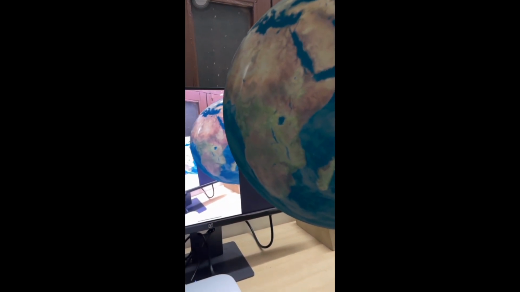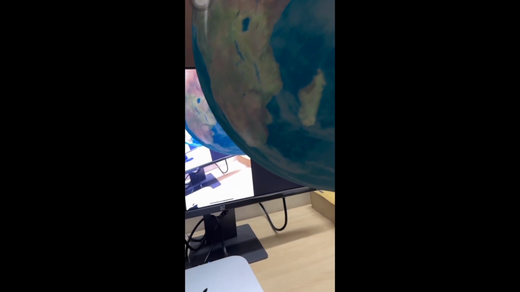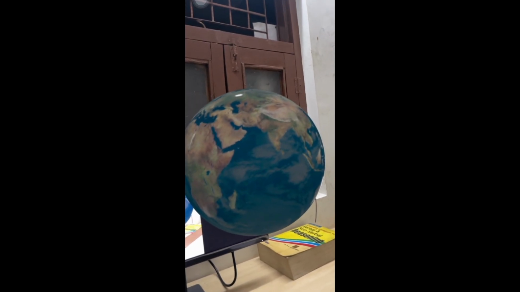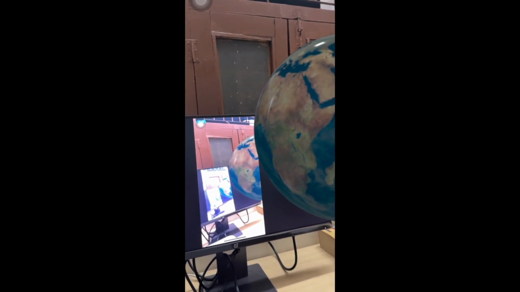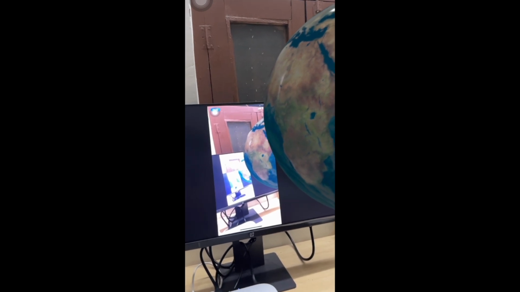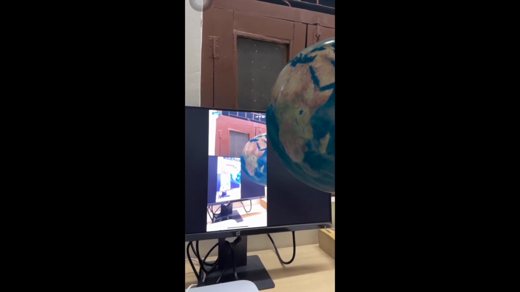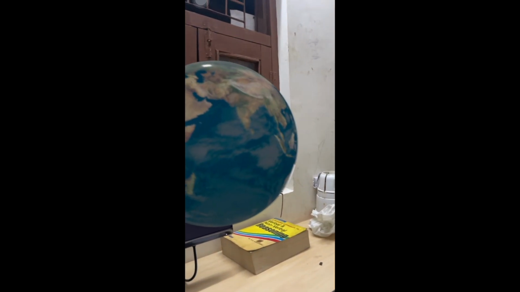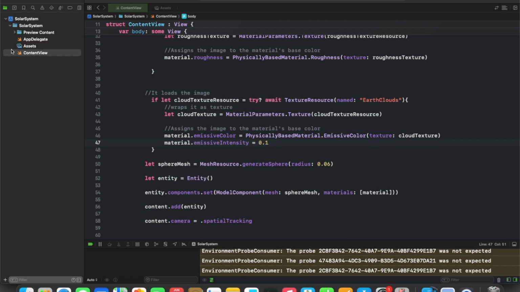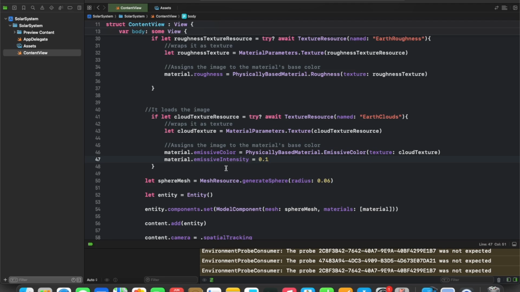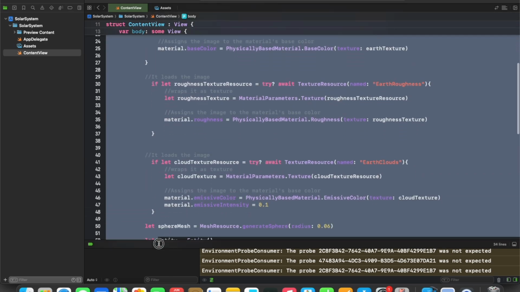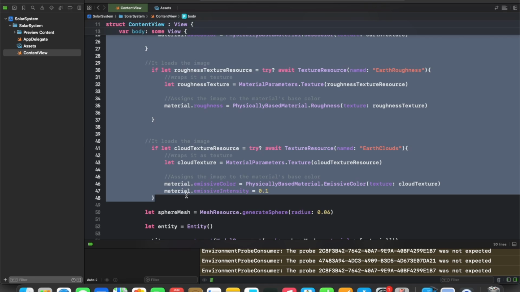Okay, awesome. Now it looks good. The emissive texture is currently awesome. The earth looks even more realistic with soft cloud layers. Now you can see that a lot of code will repeat when we start adding other planets. To avoid that, I am going to make a function.